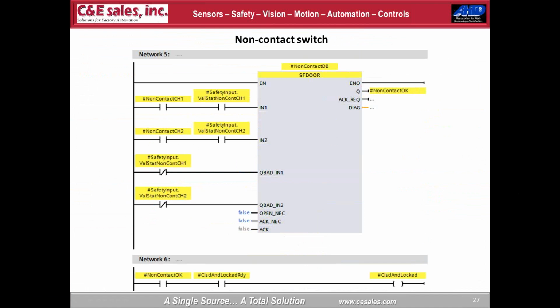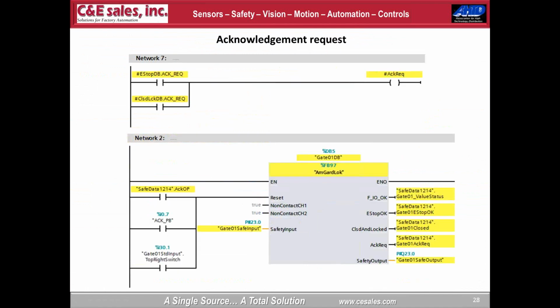And then really what I do down at the bottom there in network 6 to show that the door is actually closed and locked, just so I don't forget about it, is I include the status of my non-contact internal output with the actual closed and locked position of the door. And then finally, I'm just going to get a signal if I need some acknowledgement. And again, perhaps it's a little more context to explain how the function block I created looks in the ladder.